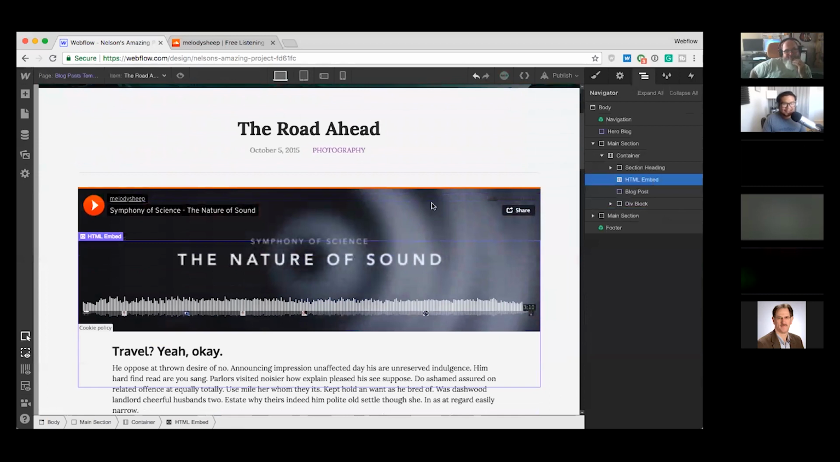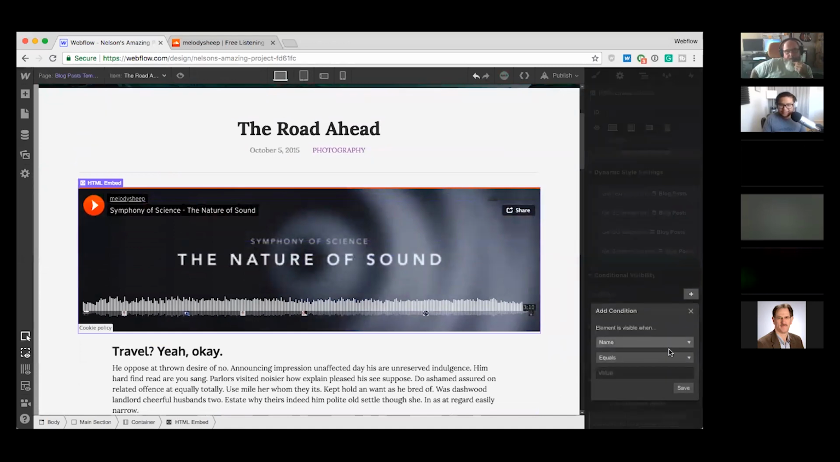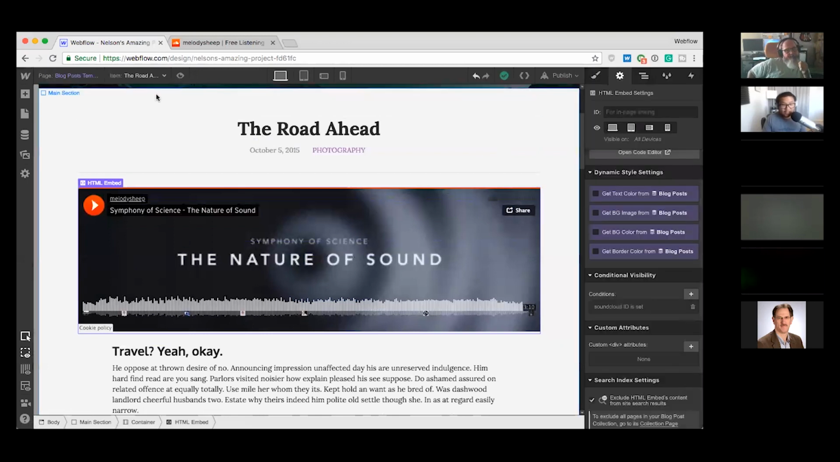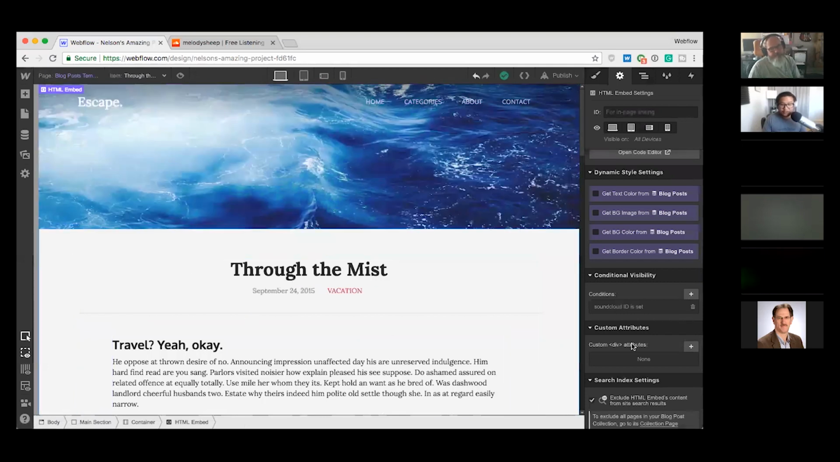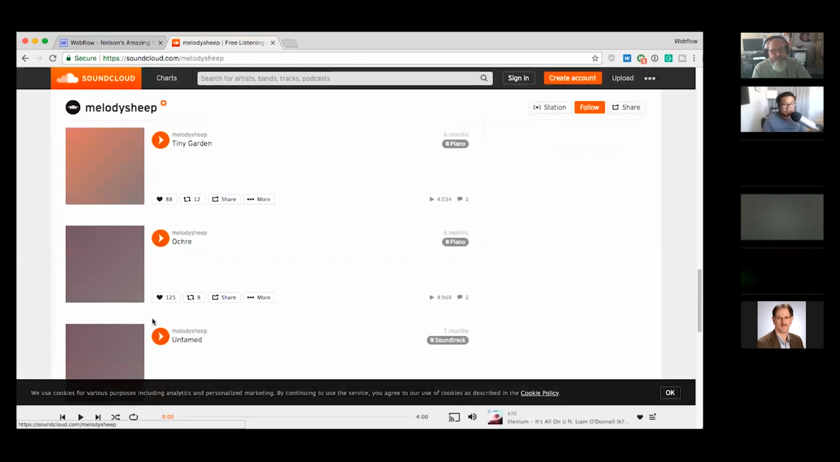It pulls it. Now one more thing, I need to do a conditional visibility. So I'm going to press the plus and say this element is only visible when SoundCloud ID is set. So if I go to another page, that SoundCloud doesn't show up because the SoundCloud ID isn't set for this blog post. But if I go and find another one, let's see here, what's one of my favorites?